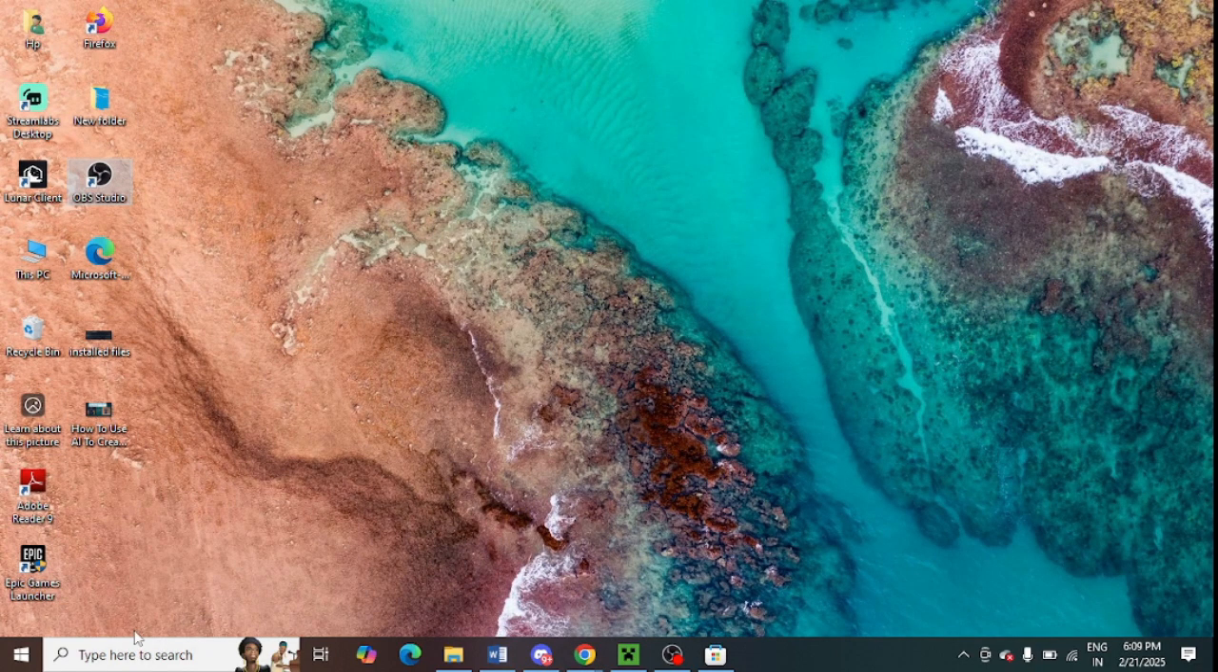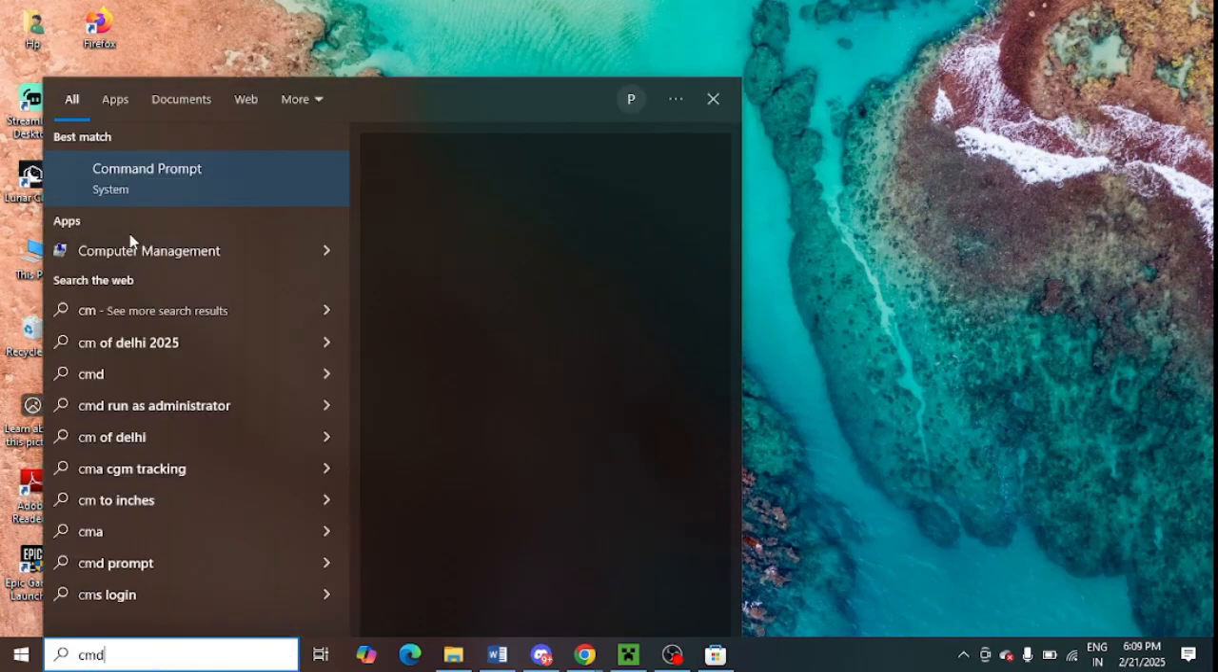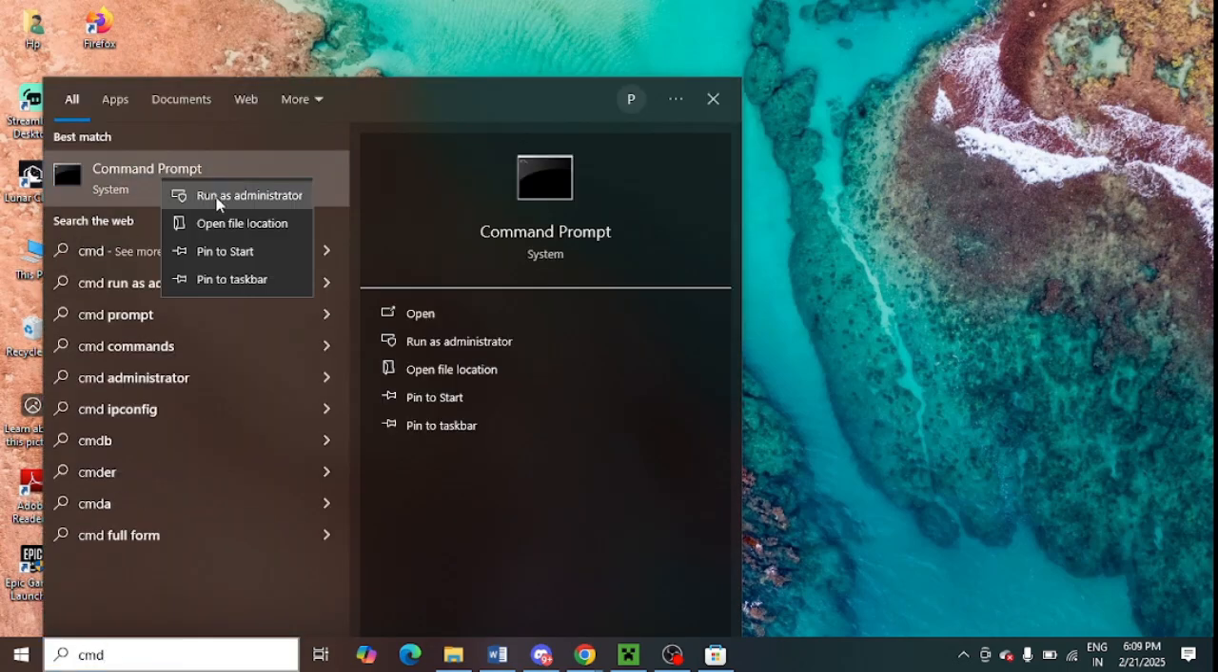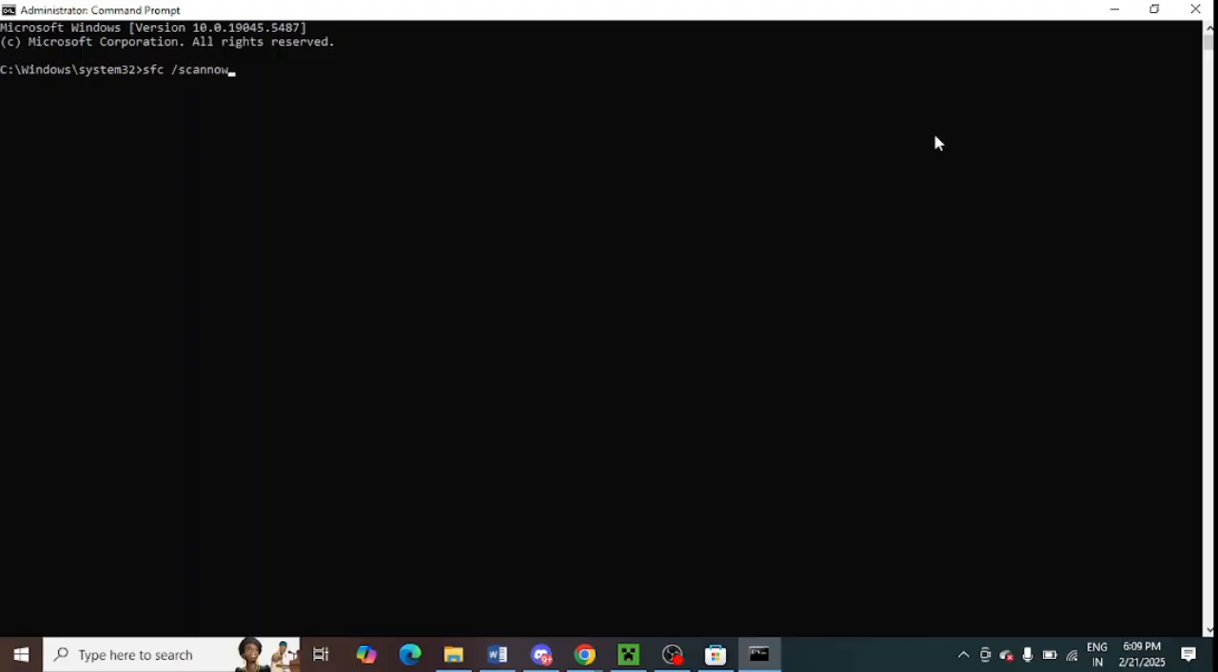The next step is to open a command prompt. In Windows search, type cmd, right click here and click on run as administrator. Here you need to type sfc /scannow and press enter, and it will scan your entire PC and resolve this issue. We need to wait for a while to complete this process. After that, you need to restart your PC and check whether this issue got resolved or not.